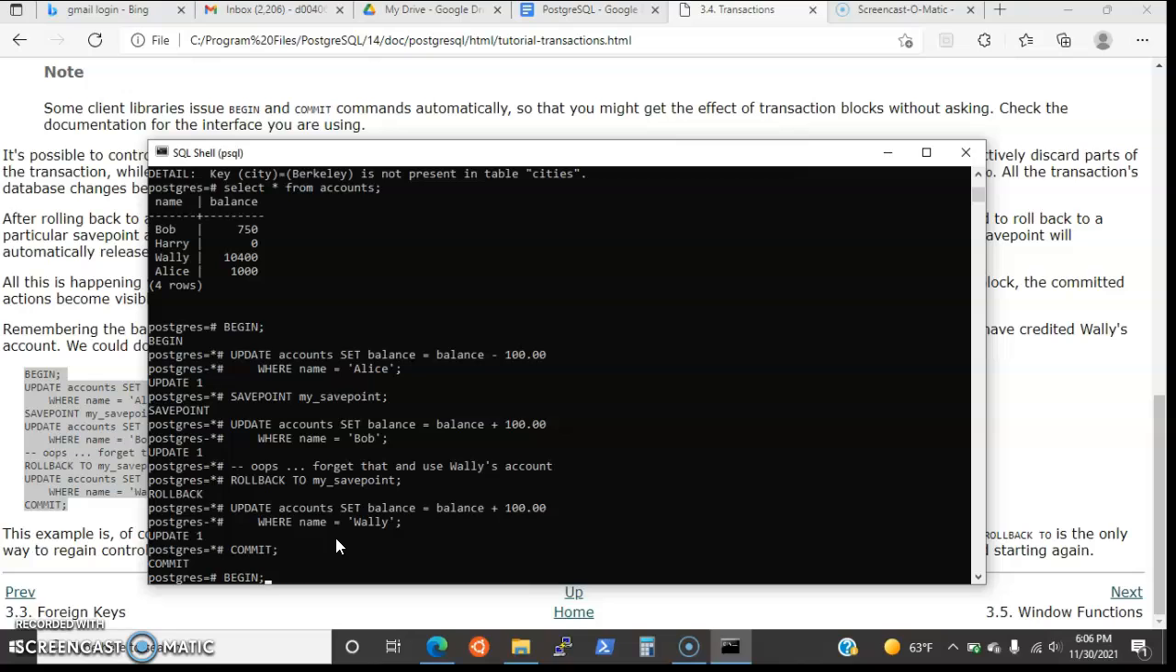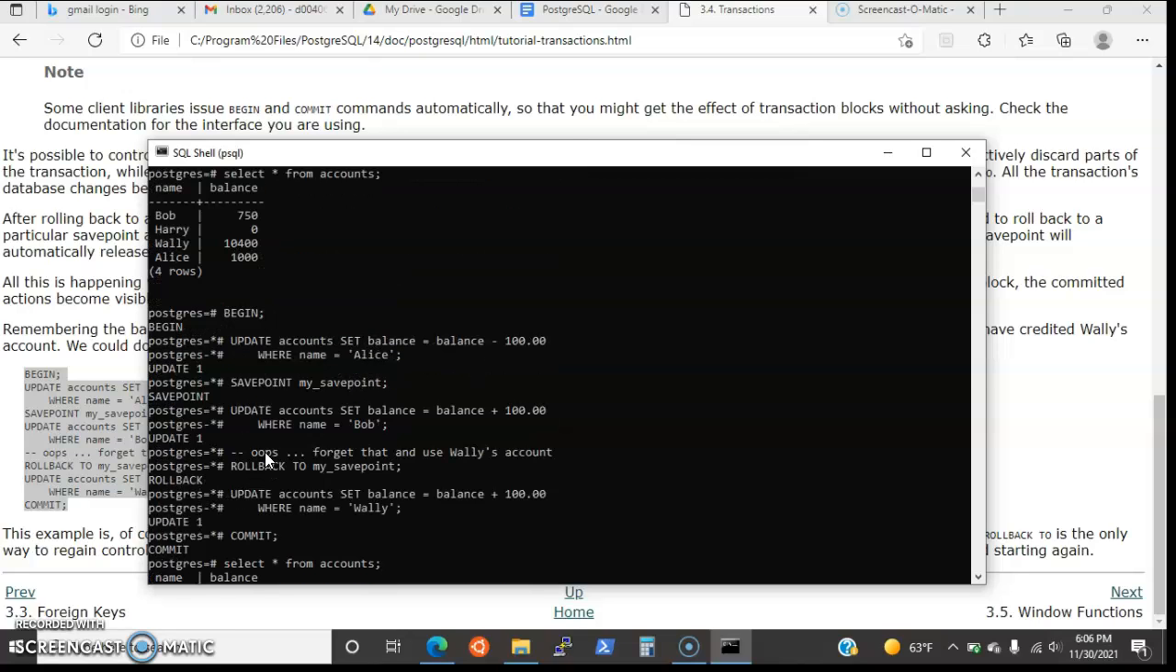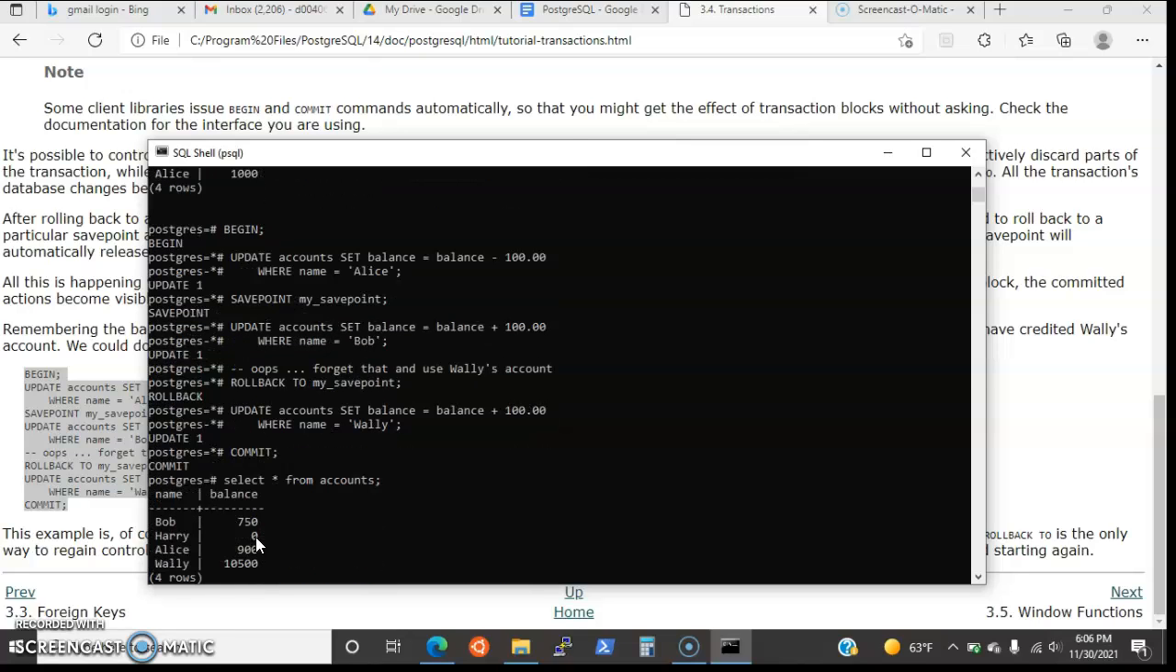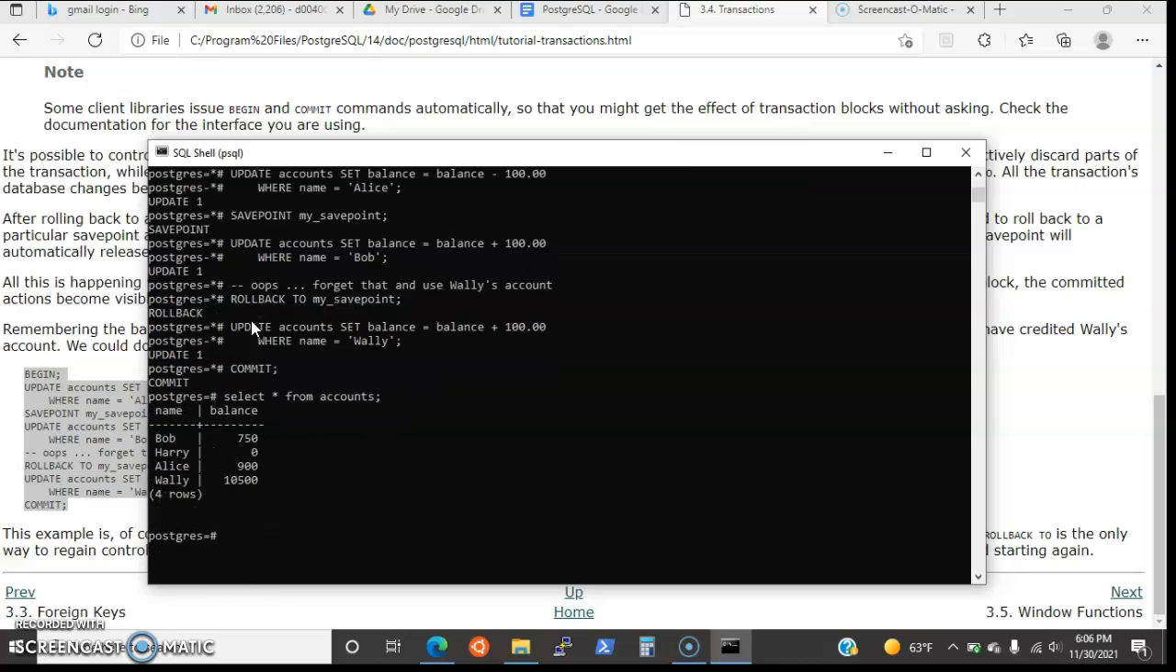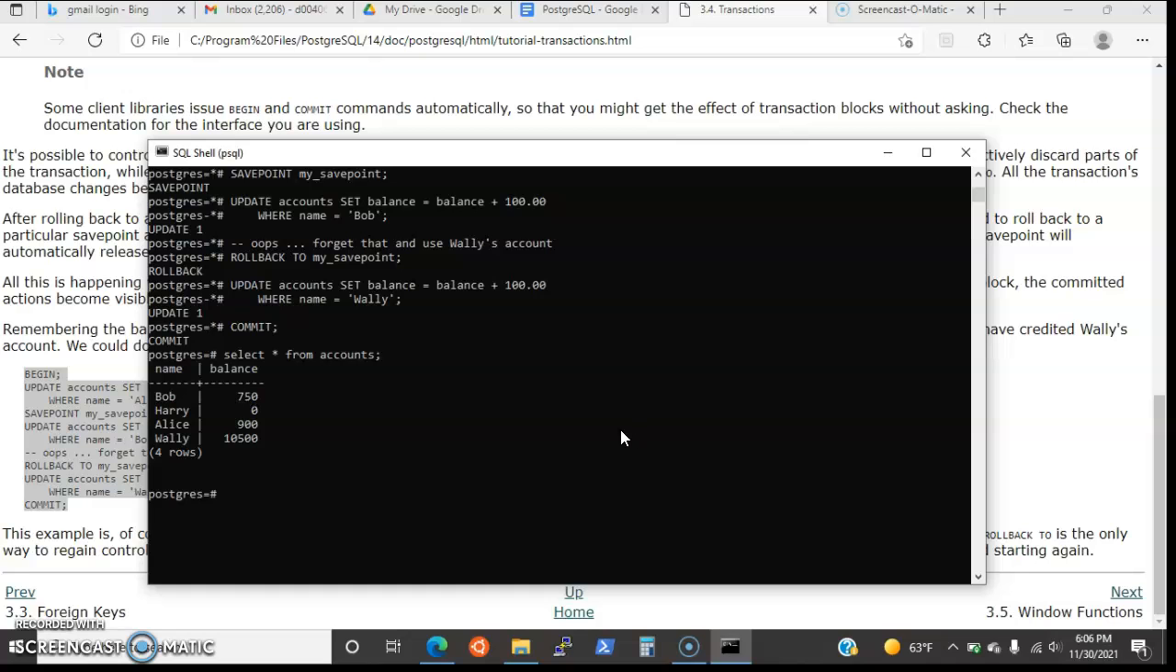So we'll go through here real quick. Select everything from accounts again. Now you'll notice Alice has lost $100 and Wally has gone up by $100, but Bob has not gotten an update at all.